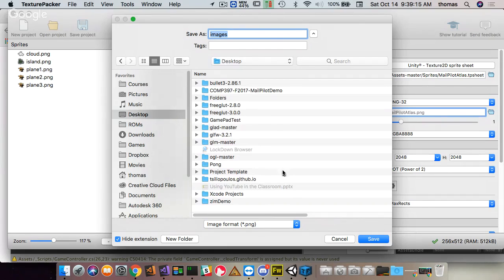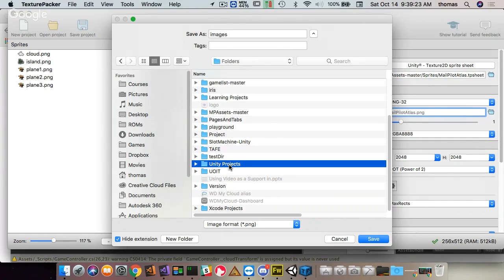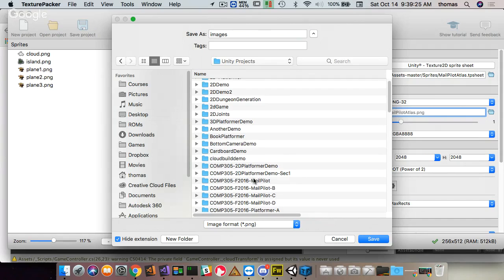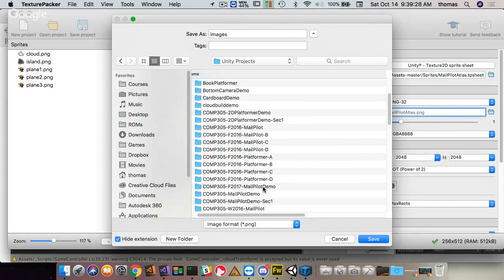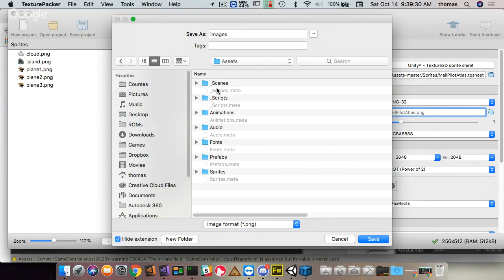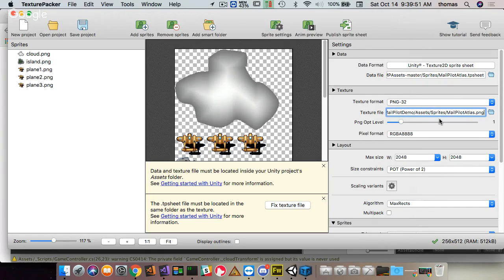Let's try that again. I'm going to go back into my folders. And inside my Unity projects, I want to make sure that it goes into the right one, which is Mail Pilot. You can see all these ones. Mail Pilot over here, inside my assets, inside my scripts, my sprites. There it is. Sprites. I want it to go here, and I don't want it to be images. I want it to be called Mail Pilot Atlas, and it's going to be in PNG format. So save that. Okay, let's try that again.